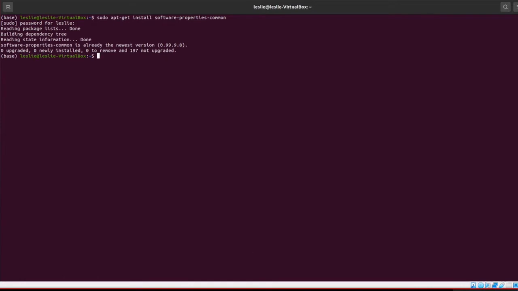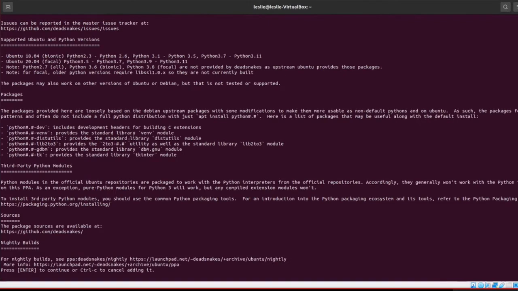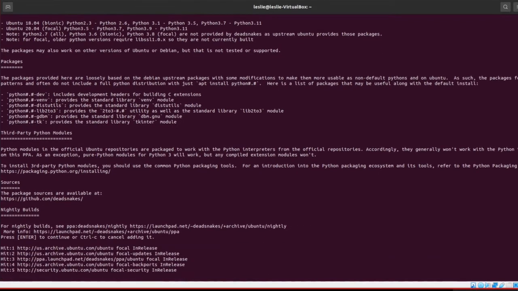For the next step, copy and paste this command or type it into your command prompt. Press enter. And press enter to continue. Allow to process.